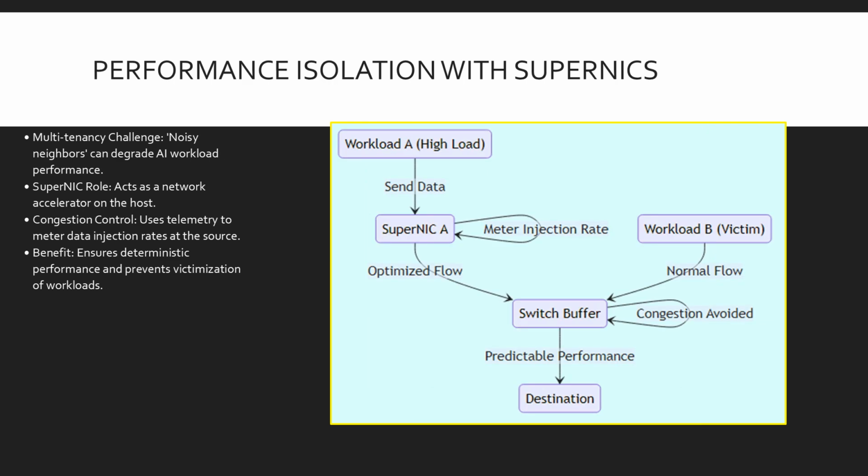In a cloud or multi-tenant AI factory, you don't want one user's heavy traffic to kill another user's training run. This is the noisy neighbor problem. NVIDIA SuperNICs solve this by enforcing performance isolation. They don't just send data, they participate in global congestion control. Using telemetry from the switches, the SuperNIC meters its own data injection rate. It ensures that a bursty workload doesn't overwhelm the fabric buffers, protecting the performance integrity of all tenants.